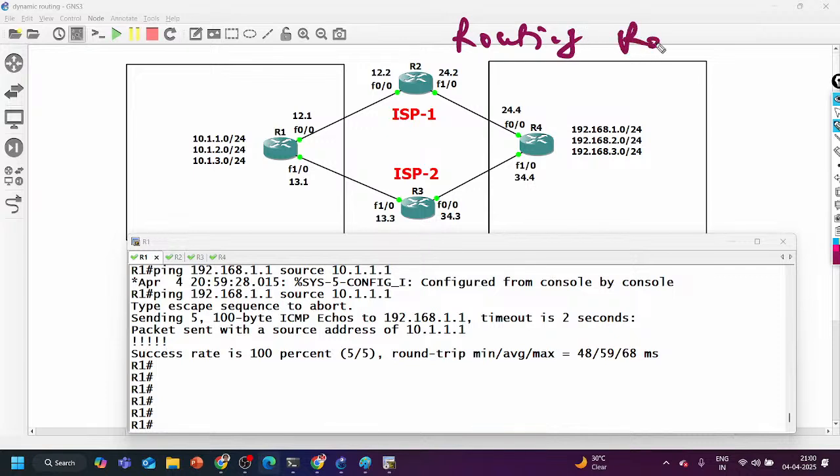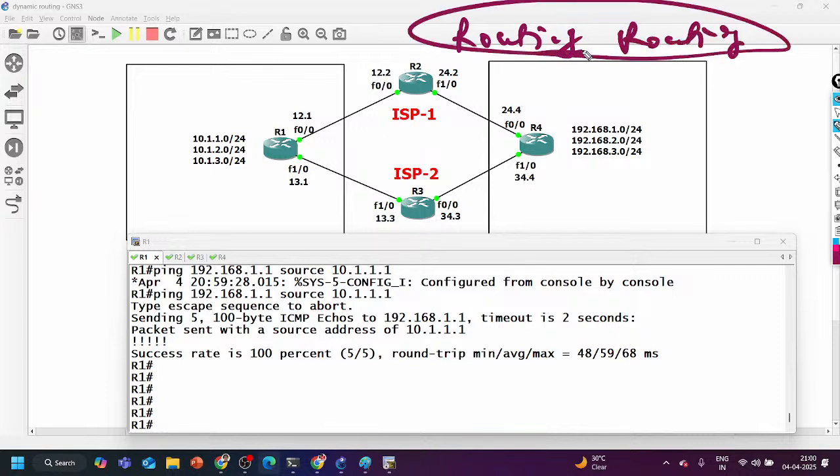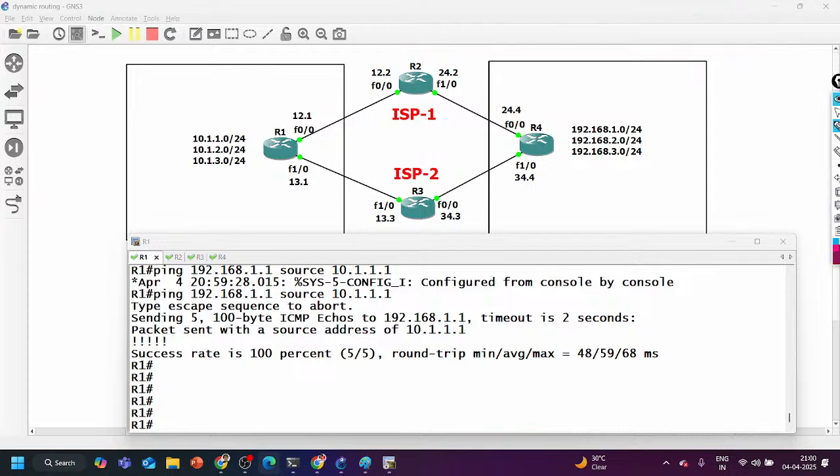Dynamic routing. What is the limitation of static routing? The limitation of static routing is that it does not shift the traffic dynamically. If this link goes down and tracking is configured, then fine. Otherwise, manually you have to change the default route towards router number 3. And we cannot configure tracking for all the links, so many configurations are required, and even the performance will get reduced.